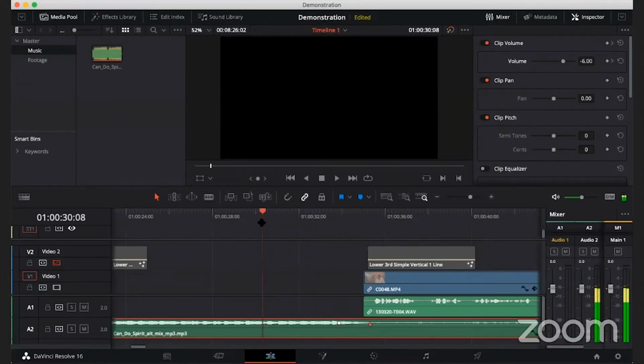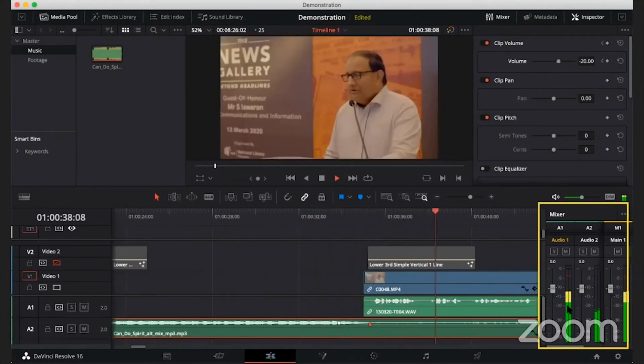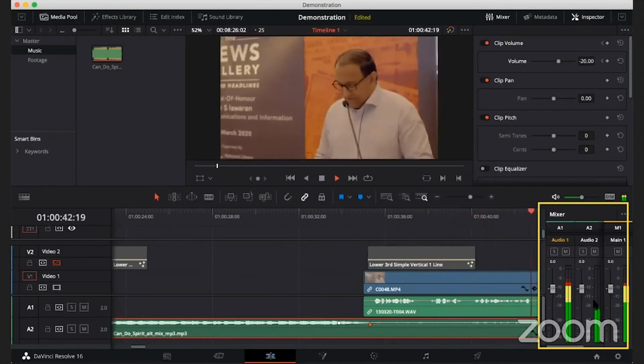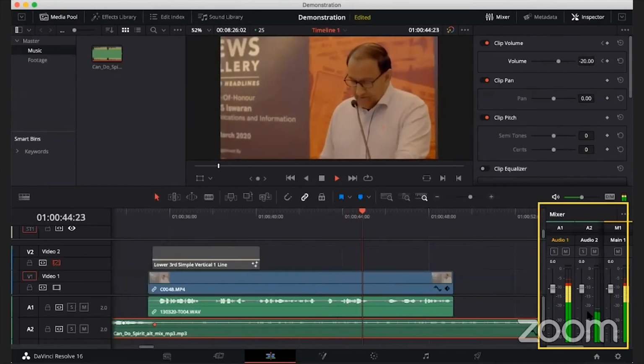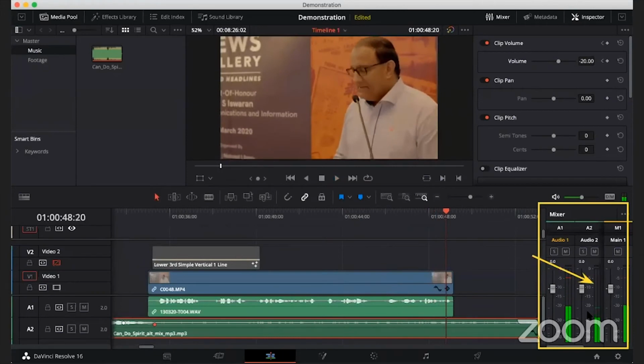Okay, so if you see it on the right side, this is when the music plays. The green color and the yellow color. And when it gets softer, the volume goes lower. This is the minister's speech. This is the music. Okay, this should be all for music.